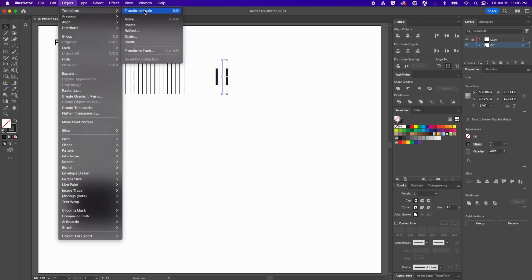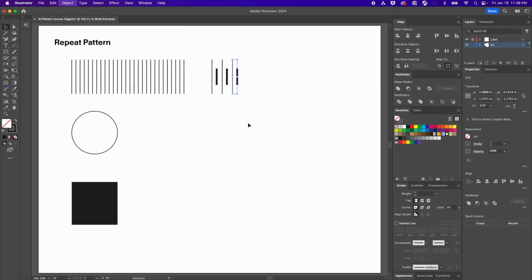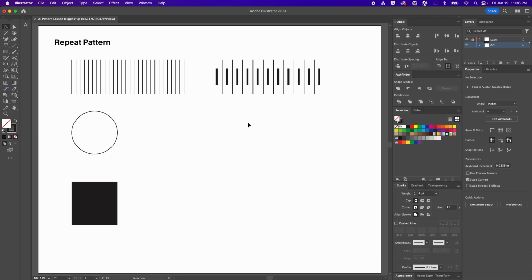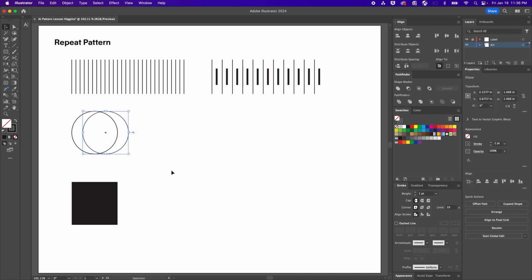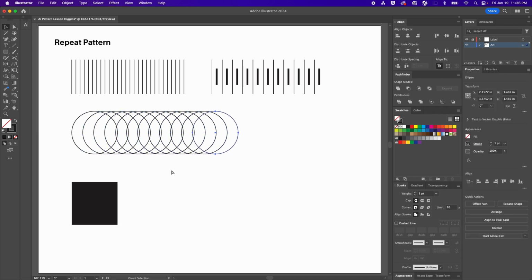Again, that's Object Transform again, or you can use the key command. And so no matter how many objects I have selected, it's remembering what I did last time and will just replicate that. So that's a very easy way to make a repeat pattern. We can do this with the circle as well. Again, I'm going to select it, hold down my key command, and we can even let this overlap a bit. Transform again, and now I have another pattern.